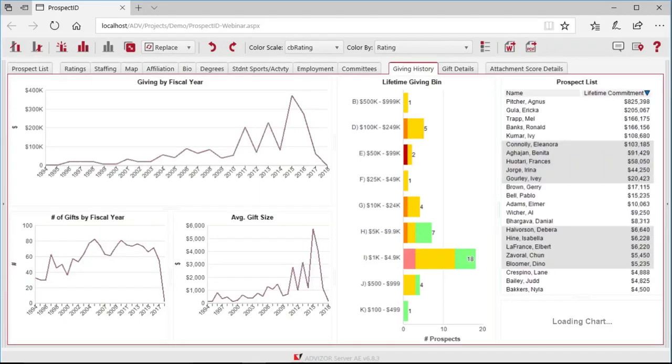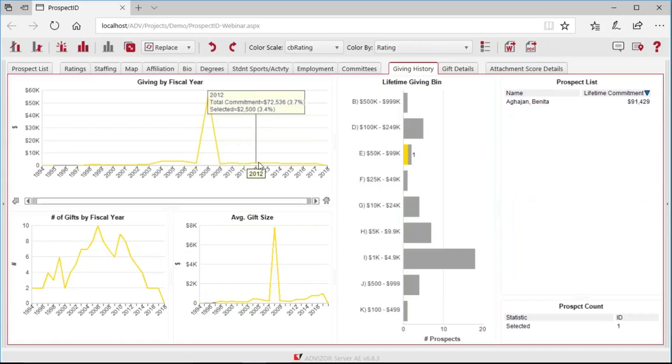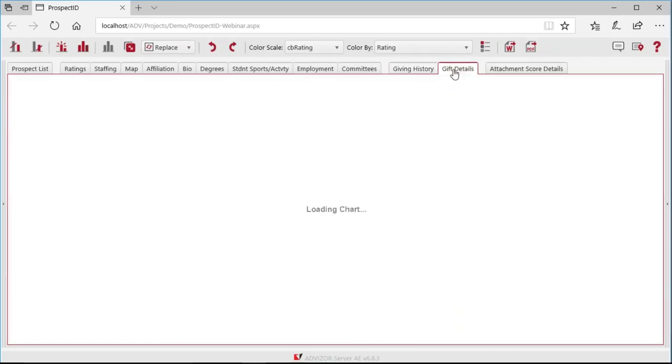What's been their giving history? So we're coming to this dinner. I'm interested in Benita Agahajan. She's given 91,000. She's been giving de minimis amounts. It looks like in these years, 2,500. But back in 2008, she made a $55,000 gift. So she's high capacity, highly engaged. Let's look at her giving details.